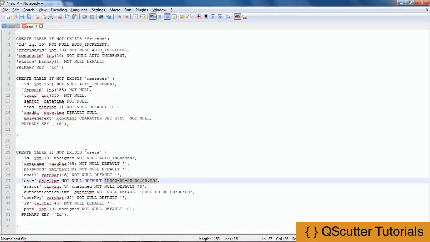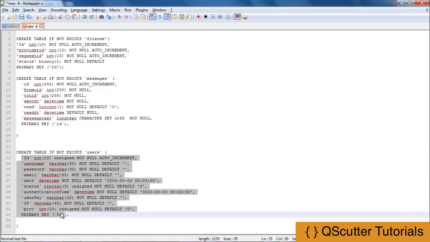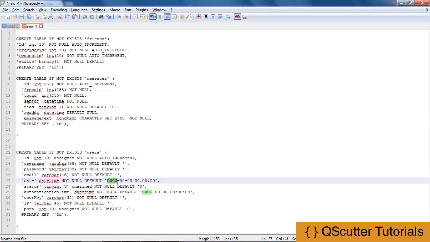Now the last table which I've created in here is the users. Users would allow us to store the username, password, email, date, status, authentication time, user key, IP, and port. All these are very important. When we begin to log in to the application, all these criteria are very important. The date should be in a format where this would be year, this would be month and day, and this would be the time in hours, minutes, and seconds.